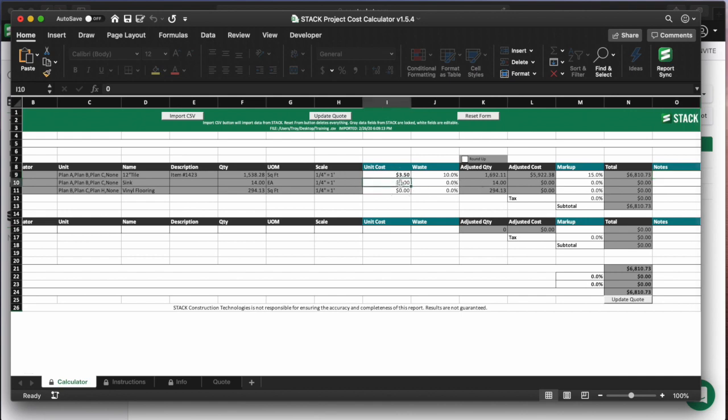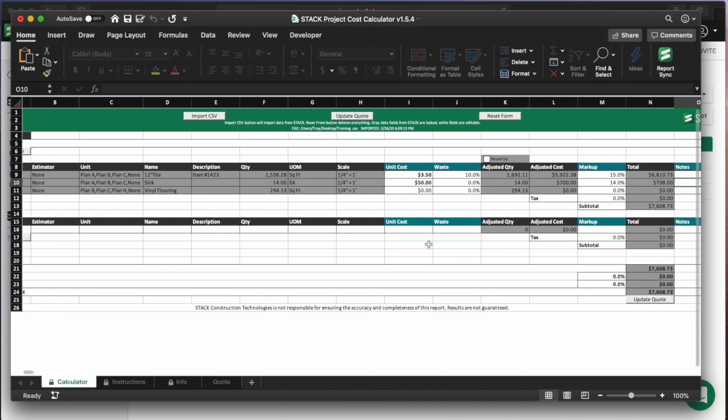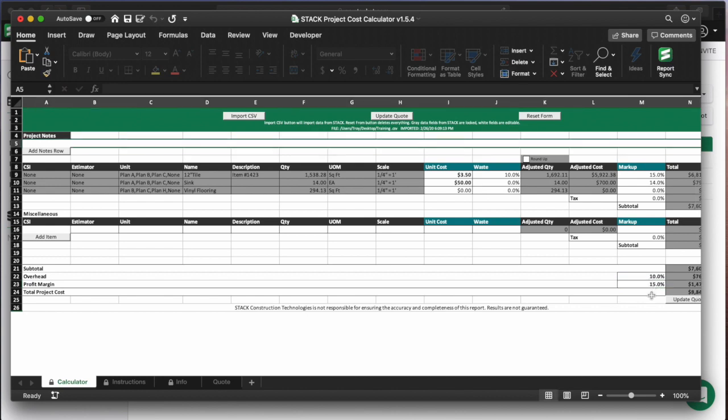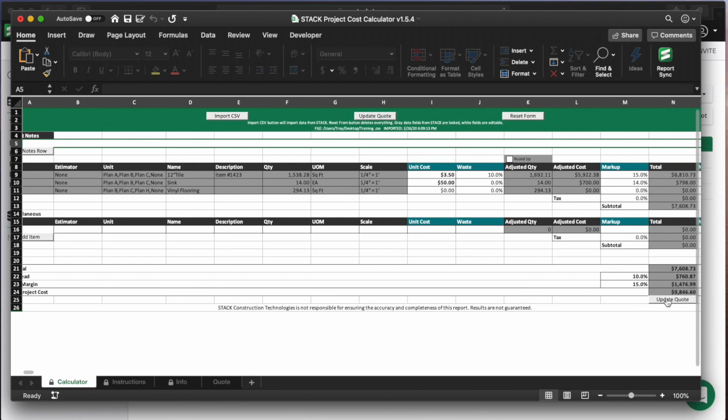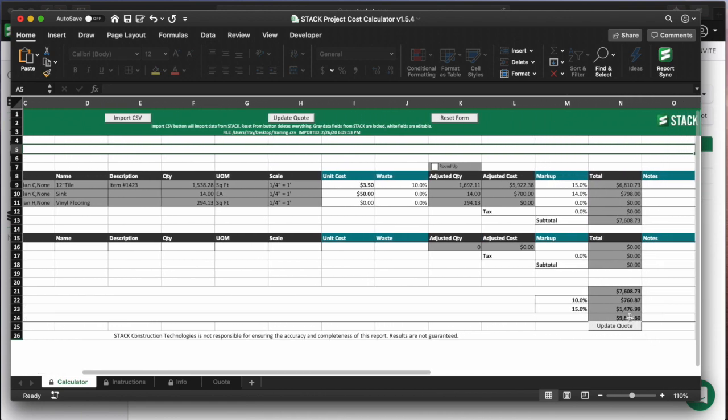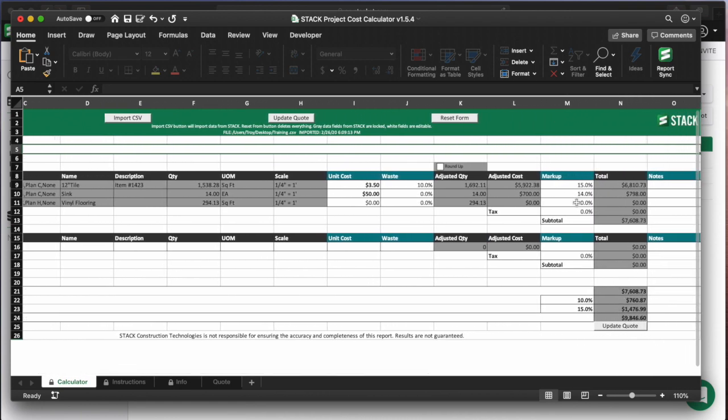And for my sink, we pay $50. I can add a waste factor if I want. Again, I can apply some markup specifically to that sink if I wanted to. And then I can go down here and say, okay, I want to do a 10% overhead and then an overall 15% profit margin. So we can see that we've actually working out to, let me make that a little bit bigger for a minute. We can actually pricing out our project in the project cost calculator is a beautiful thing.